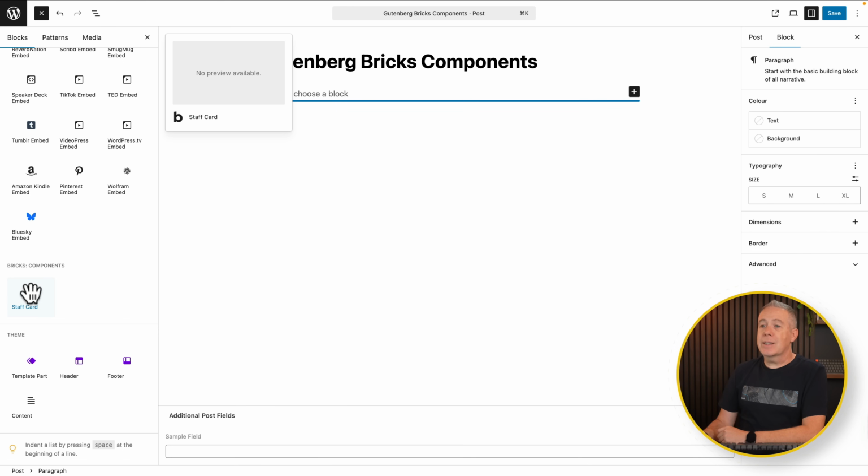So all you're going to do is click to add this in. Now I've already created some components, and if you don't know how to do that, check out this video, link down below as well. But I will be covering this when I take a look at this in more detail in its own dedicated video in the next day or two. Okay, so let's add a staff card in.